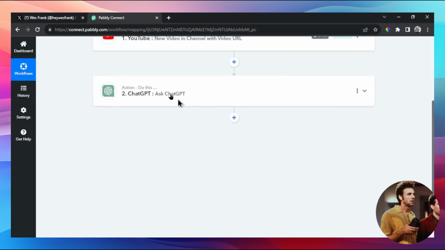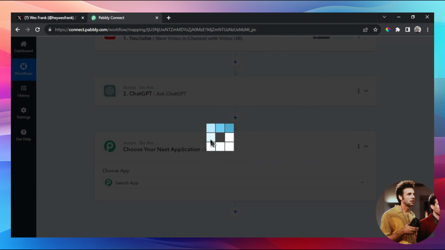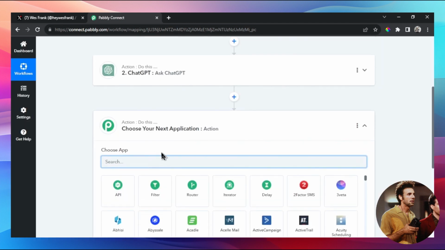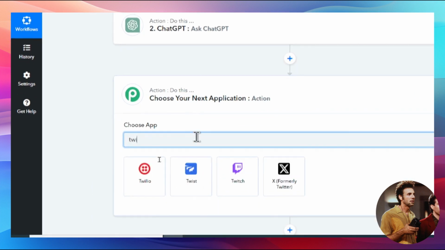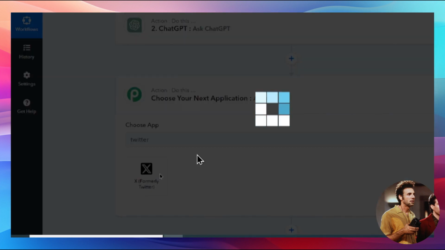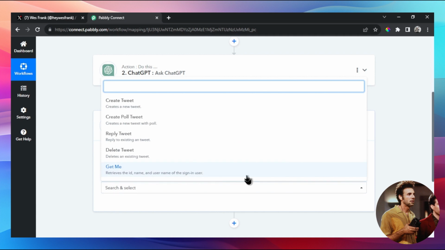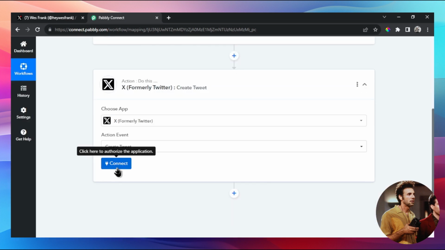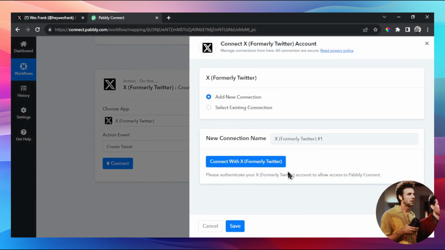Minimize it. And now we're gonna go up to here and we're gonna now post to Twitter. That's gonna be our third step. So let's hit that. Let's search for Twitter. Twitter, now it's called X, silly name. Action event, what we're gonna do is we're going to create a tweet and we're gonna connect our Twitter account. So now we gotta connect with X. I don't have a Twitter connection yet, so let's make it here.